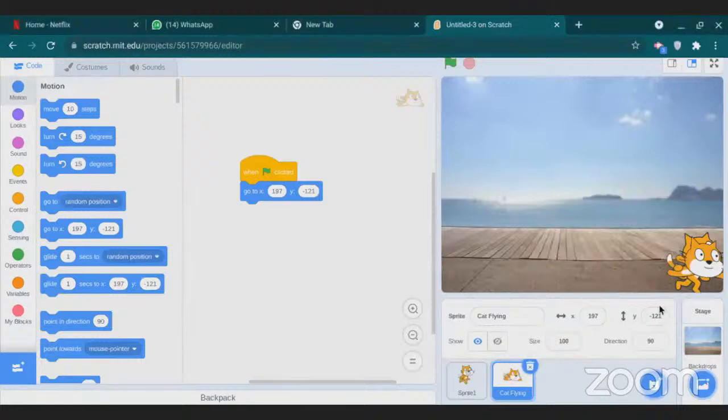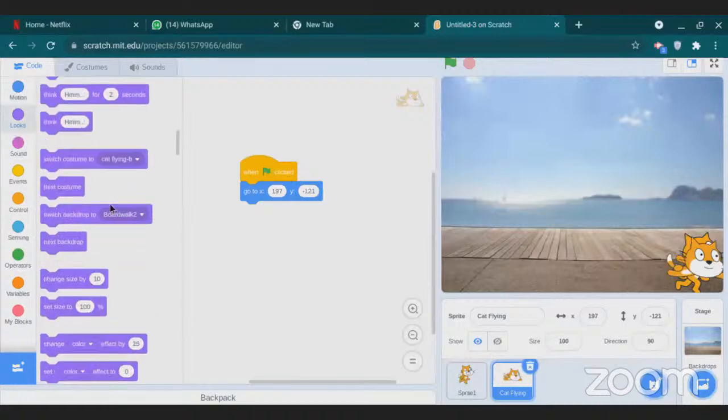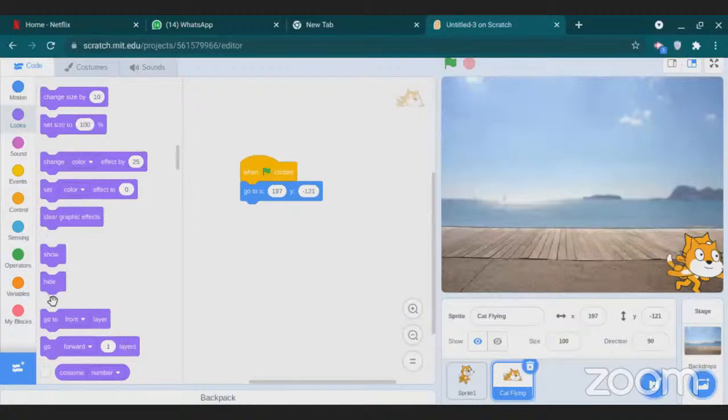So the next thing we are going to do is hide this cat. Make sure you're hiding the other cat, the cat that was flying. We are going to say when green flag is clicked, let the cat go to where the other cat is going to stop walking and hide. So how do we hide? We go to looks and we pick the code called hide, and we bring it right here like this. As you can see, our cat has hidden. When I play the green flag, the cat is not there.